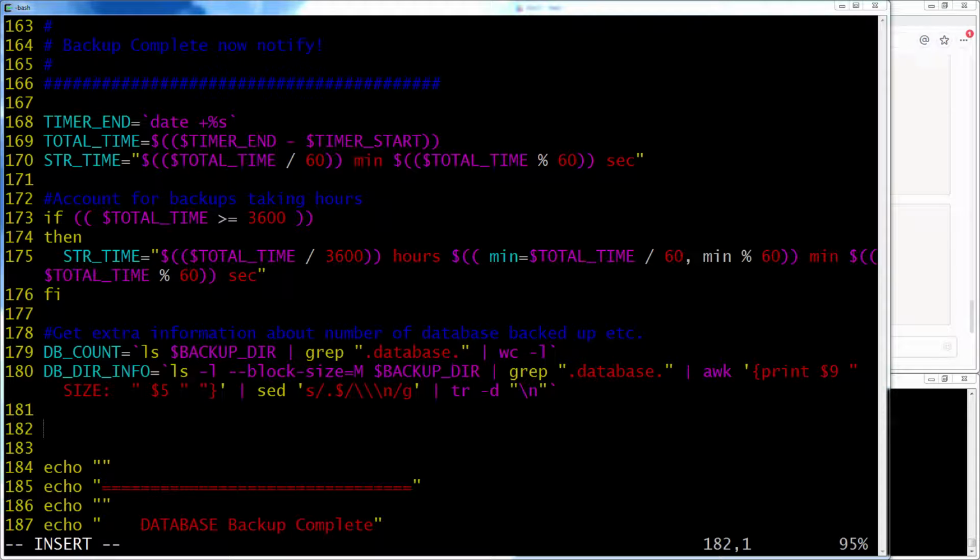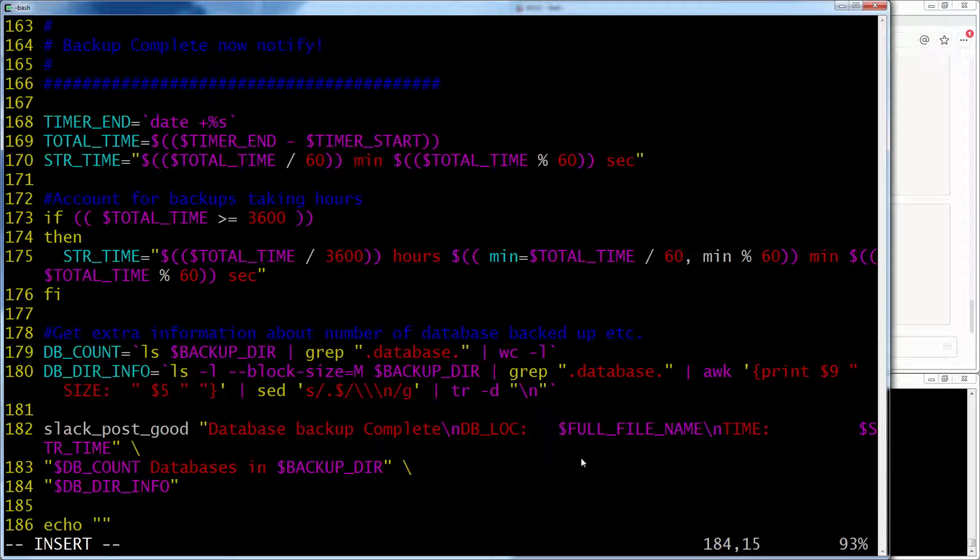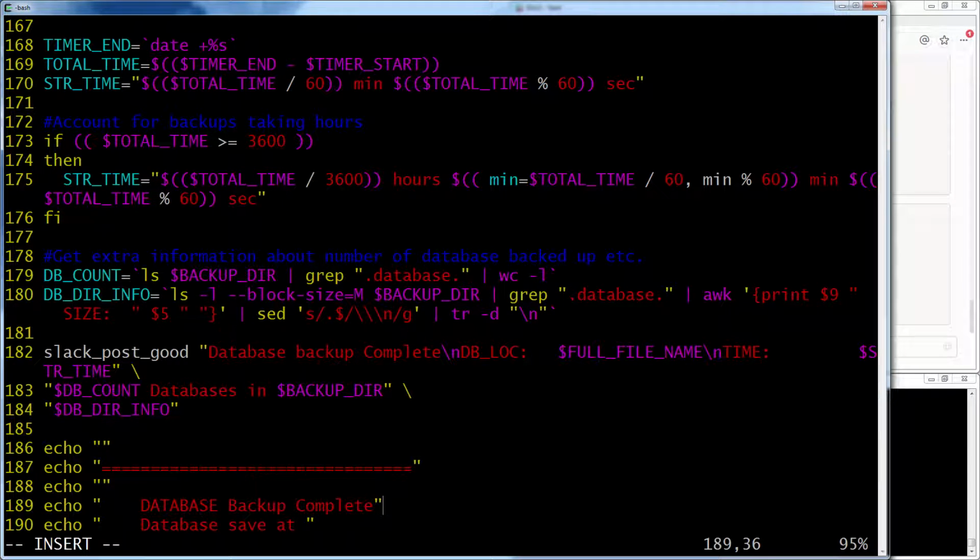Okay, now let me do a copy and paste on my actual Slack. So here's the Slack post good. It'll say database backup complete, carriage return, database location, time, and then there's my database information, the database count and the database information. Now you'll notice there's a bunch of spaces in here, and that's just to format it. I fiddled with how long those should be so it actually lines up when it posts into Slack. Your mileage may vary.